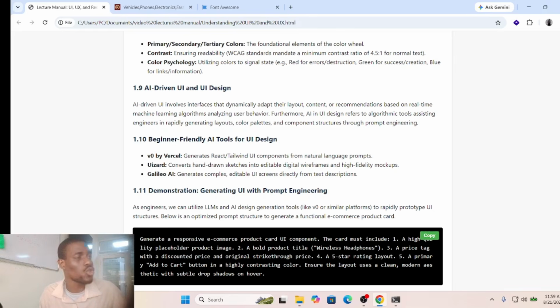So AI-driven UI and UI design is just talking about the ability to use AI as a support tool. Now you must understand user interface design is a theoretical concept talking about how you design applications. We also have tools that are used for designing applications. So AI-driven UI is talking about using AI-based tools that will help you design your applications much faster and generate layouts for you in a very easy way.